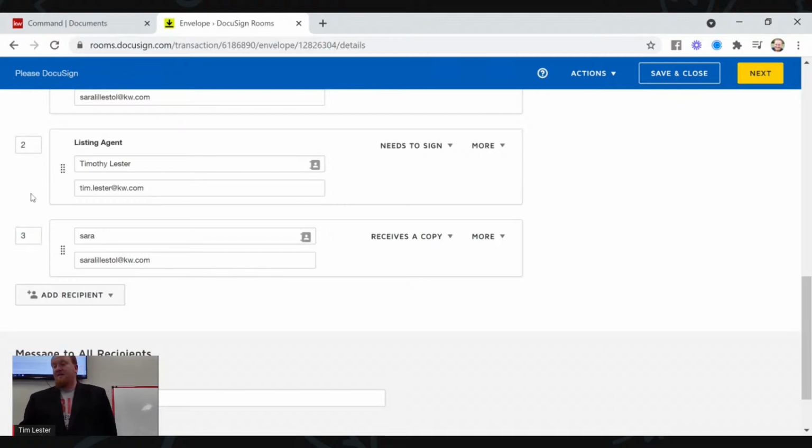What that means is step 1, the client's going to sign. Step 2, I'm going to sign. Step 3, she's going to get a copy. Now, I do have some agents that for some reason want to add themselves back in to get copies. You're going to get copies anyways. Don't do that. You're going to have really redundant copies. It's going to come back to the room and it'll be signed.